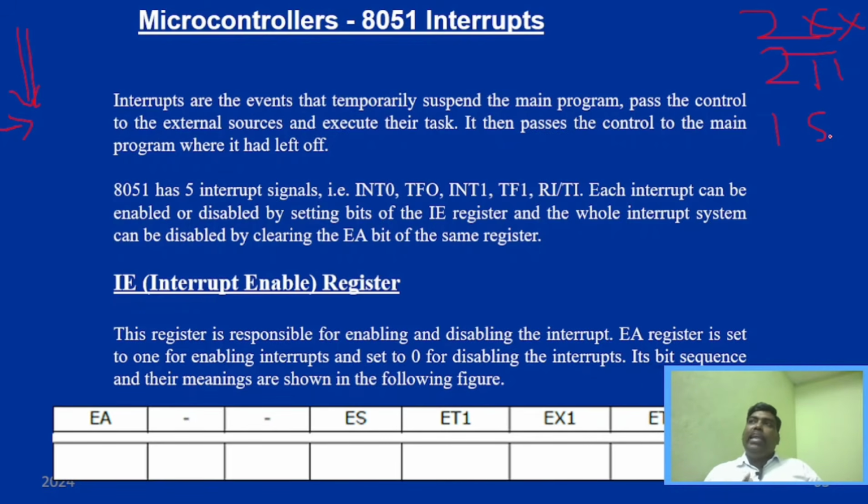We already have the interrupt enable register. That is EA. You can see this is the interrupt enable register, and here EA is the interrupt enable, the bit which enables the interrupts. And you can see these are the different bits: this refers to external interrupt 0 and this is external interrupt 1, and this is timer interrupt 0 and timer interrupt 1.